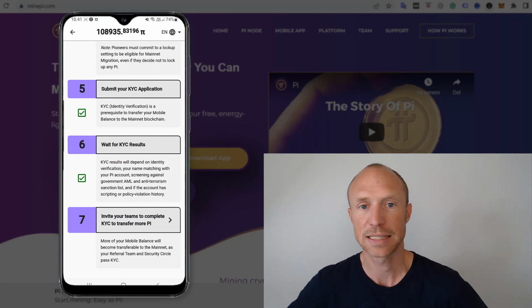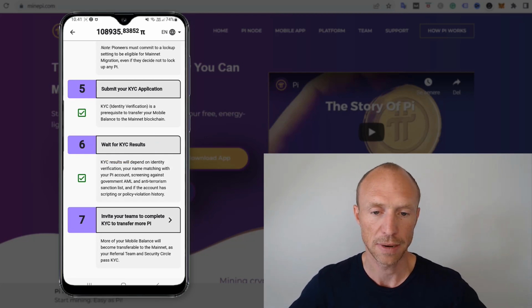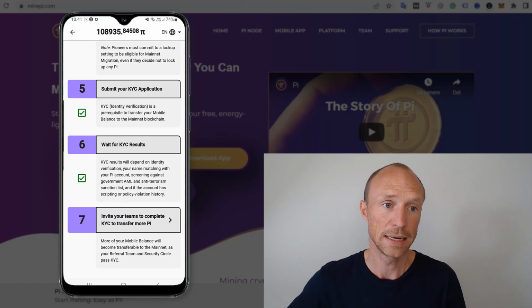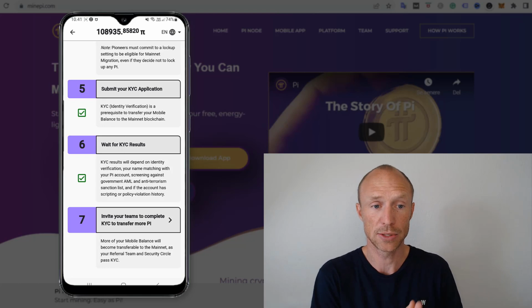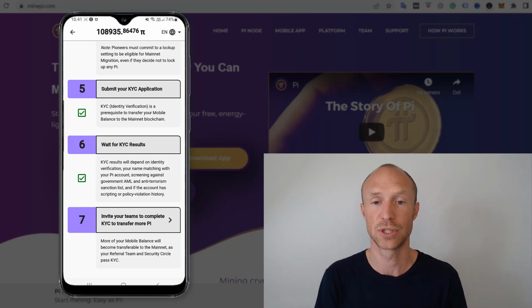For me, the next day I came to the platform, to the app to mine, and it says that I had been approved. So that means that I'm now ready to actually start taking my earnings over to the mainnet.